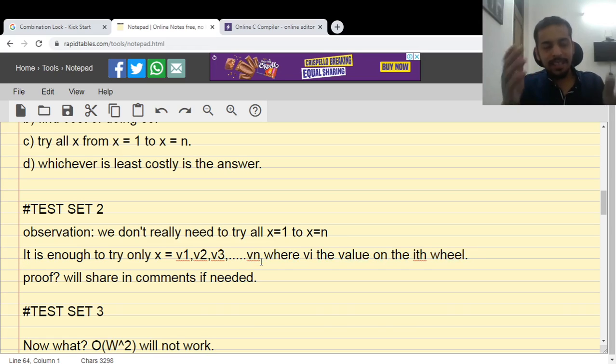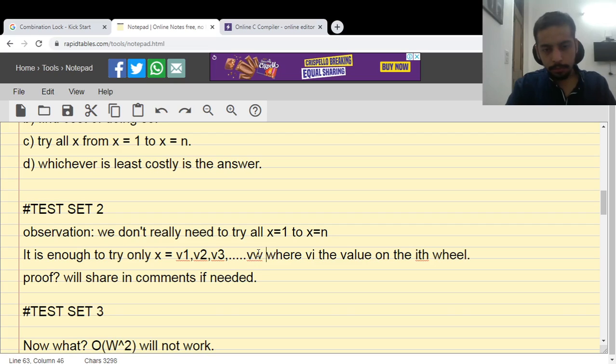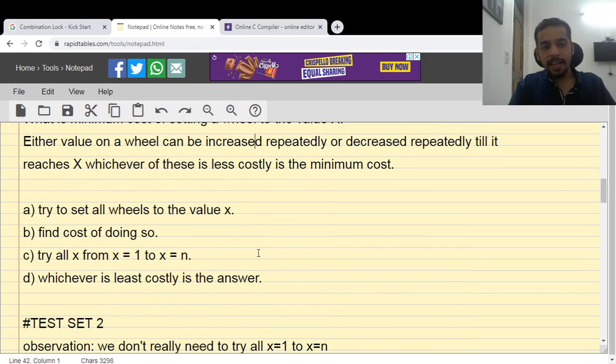Basically the wheels had an initial value. The value x that you choose in the final configuration will be one of the values that initially was on the wheels. So if the first wheel had a value v1 and the second wheel had a value v2, so until the wth wheel, you just need to try out these w values. Test set 2 will now work in big O of w squared, because there are w values, you need to try out all the w values for all the w wheels, and it takes w squared using the same solution we had in test set 1.